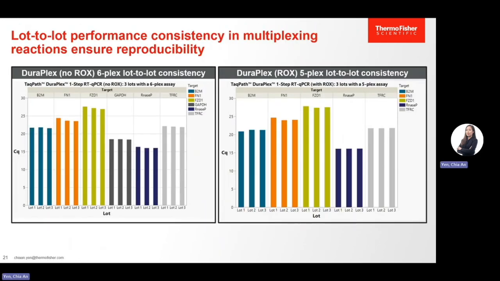So reproducibility is the cornerstone of any research or diagnostic work. So here we've independently manufactured 3 lots of Duraplex one-step master mix and examined their performance in multiplex reactions. What did we find? Consistency across the 3 different lots. On the left, you'll see the no ROX version of the master mix, which demonstrated consistent performance across the 3 different lots, as indicated side by side in a 6-plex reaction with the different colors for the different targets.